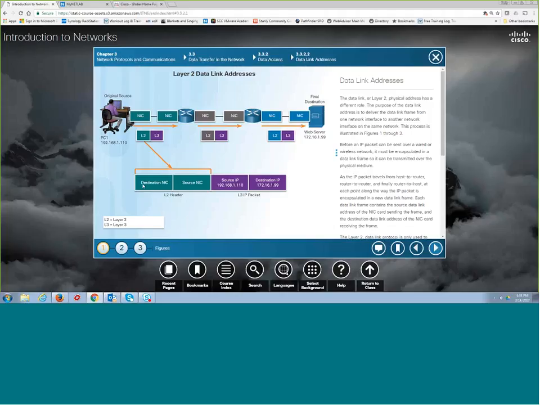Data link addresses are physical addresses, so in the frame, the destination MAC is first, and that just makes it faster because each device has to pull it up and look at it.